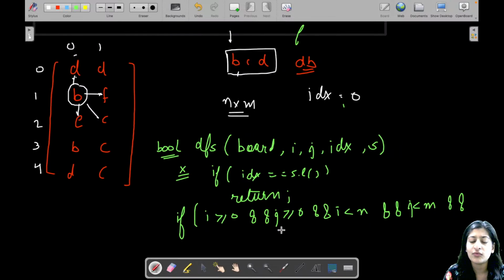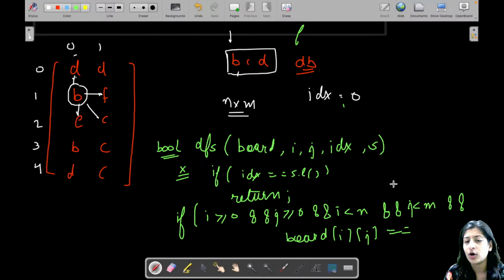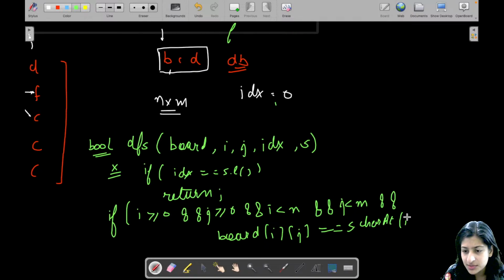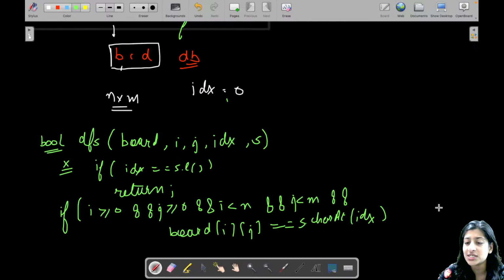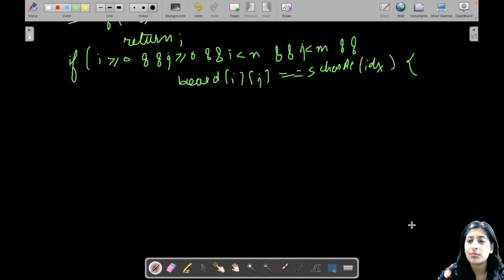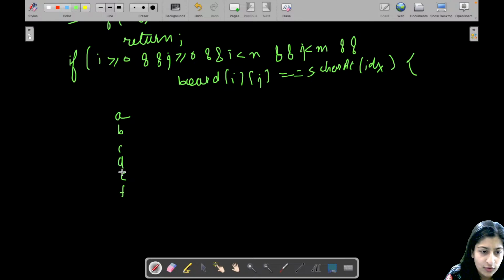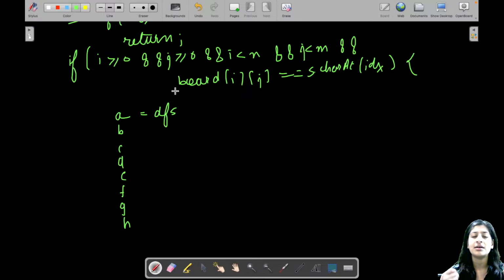And also you are able to find that letter in your board. So board of which row you are talking about right now, i, column j. If board of i j is equal to s dot charAt idx, right? If this becomes equal, then you have to do something, which is now you have to find out if you can form the entire word. So I have 8 options. I am representing them with a, b, c, d, e, f, g, h. So these are your 8 options, for which you are applying depth first search, that is you are recursively calling your function.